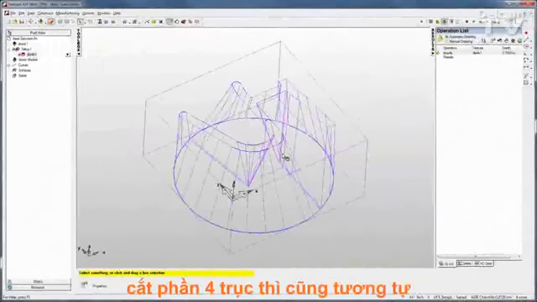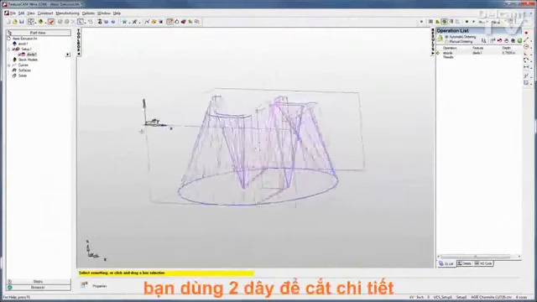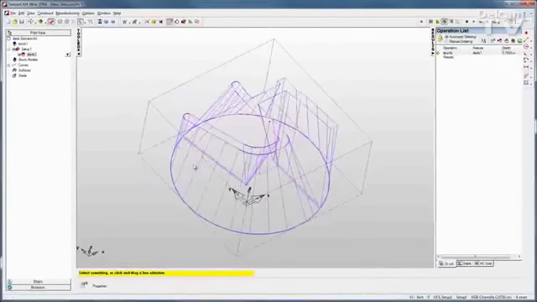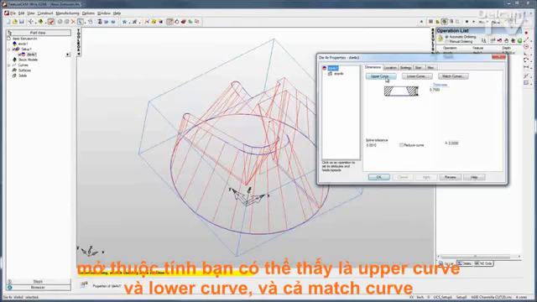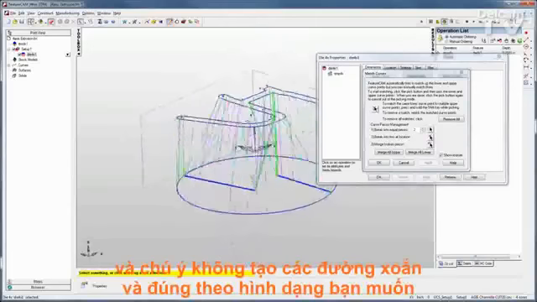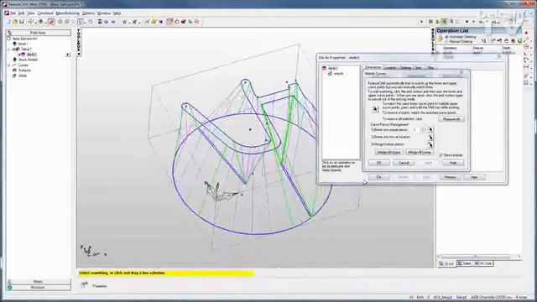For 4-axis wire applications, the process is very much the same. You simply have 2 curves to be used as profiles in your feature. If I open up the feature, you can see the upper curve, the lower curve, and then you can match those curves to make sure you have no twist in the profile and yet exactly the shape you want.